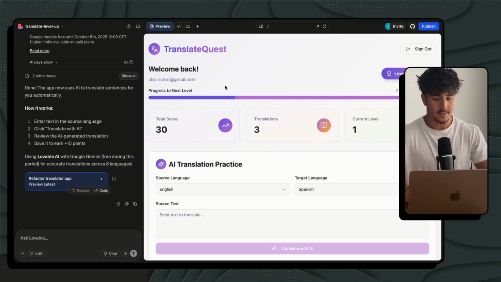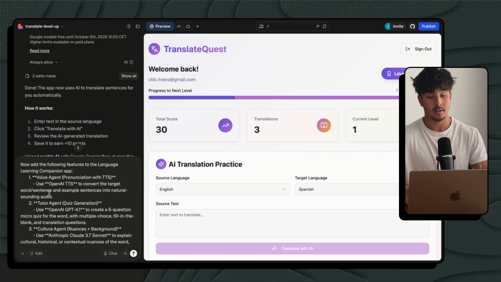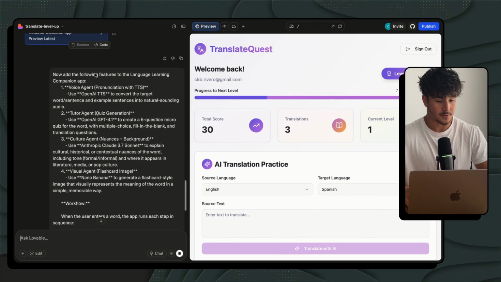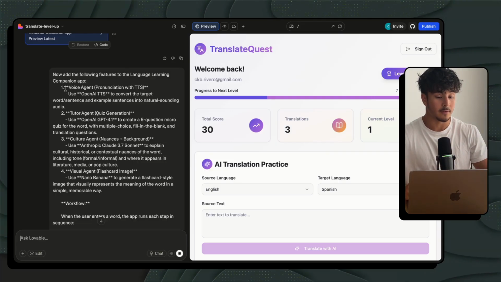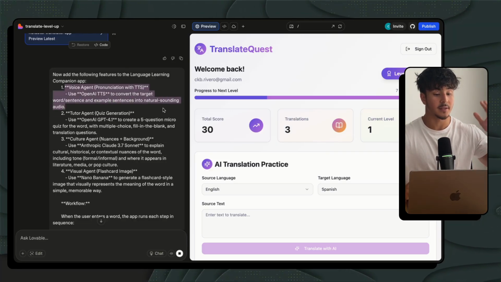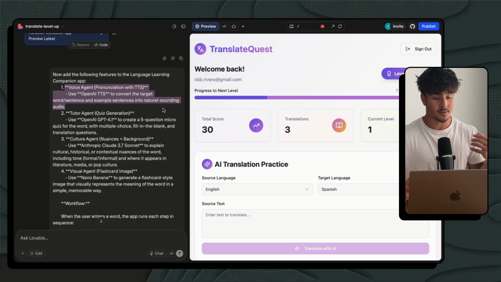So I'm just going to paste in the prompt that I've already made for this, and then we're going to go over it once I send it and Lovable starts working. What I'm saying here is I want the new components to be added where we have a voice agent that converts target words or sentences into natural sounding voices so that we can listen to the audio as well as translating it itself.